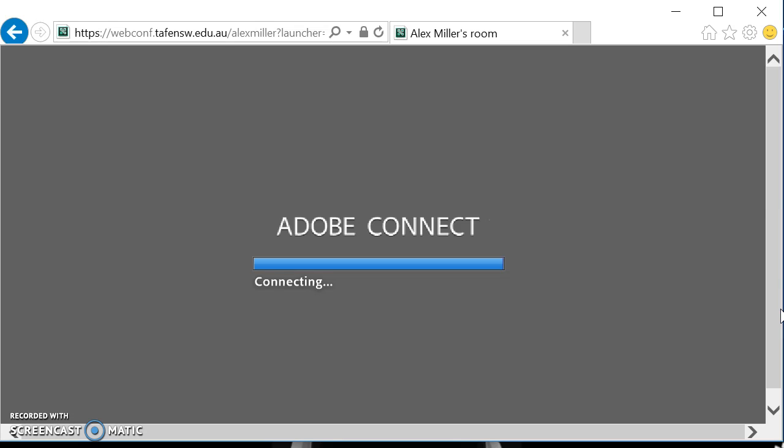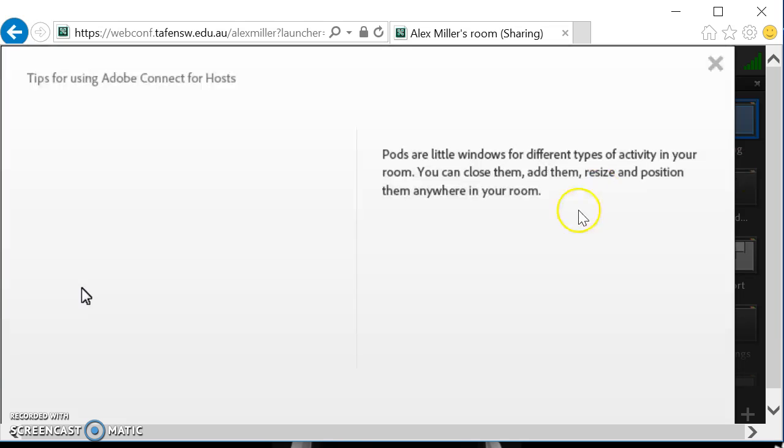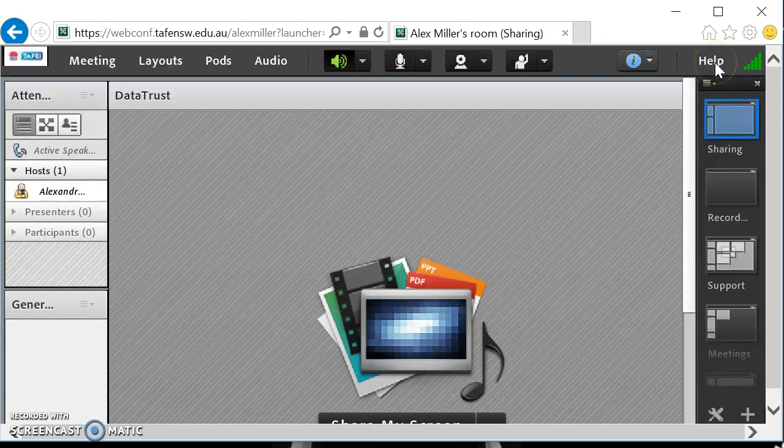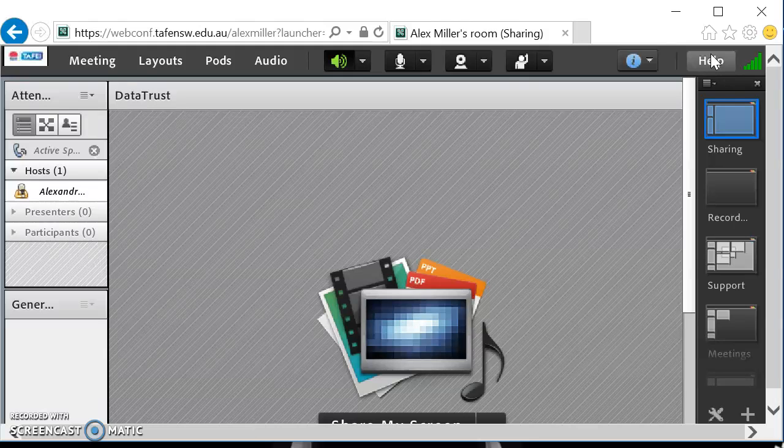So the Adobe Connect room is now loading, along with the tutorial, which I'll close. So what's happened here, you can see that the Adobe Connect room has loaded, albeit a very small screen, into the browser window, which doesn't make using the program very easy.